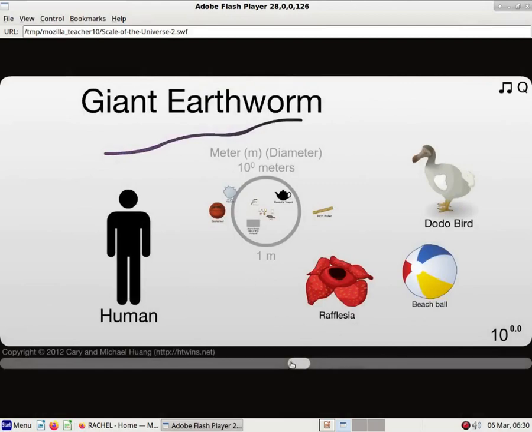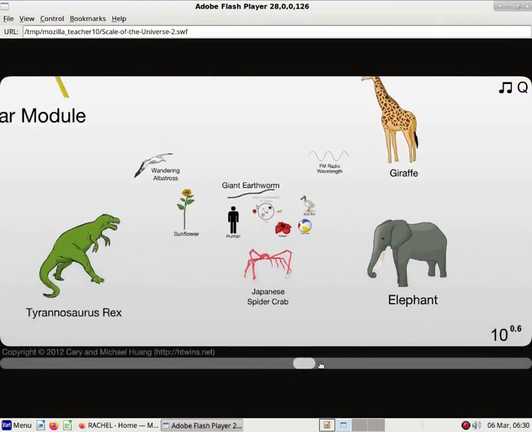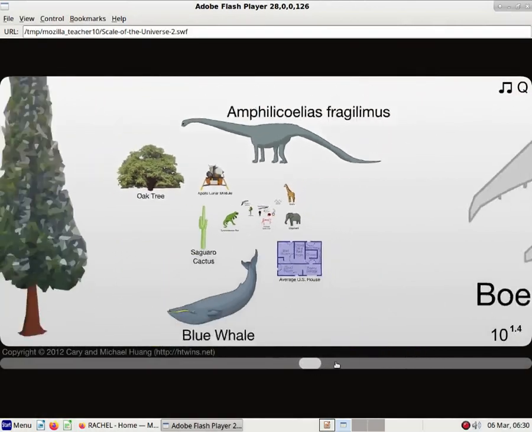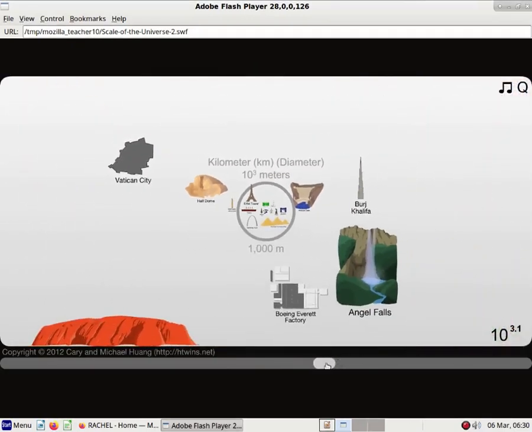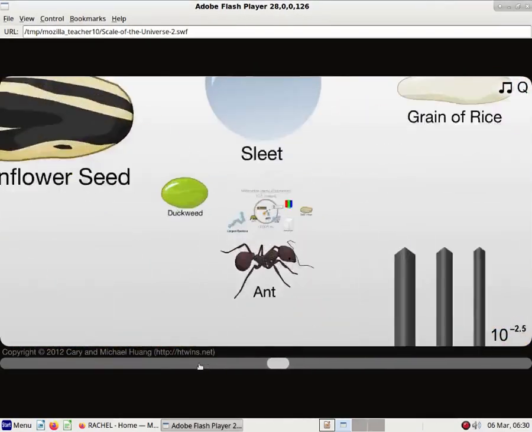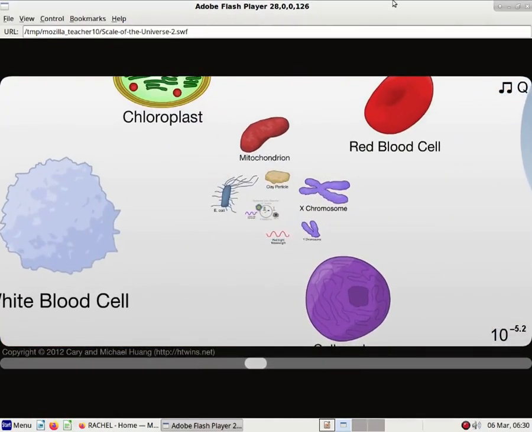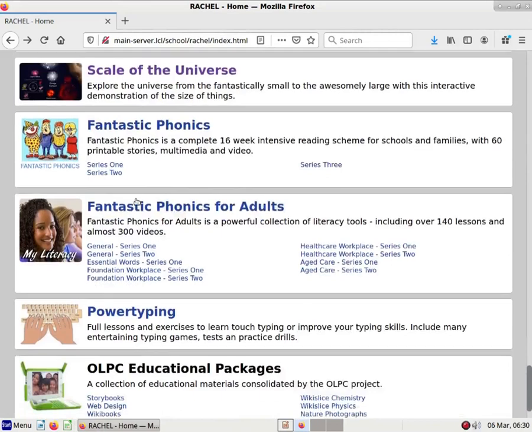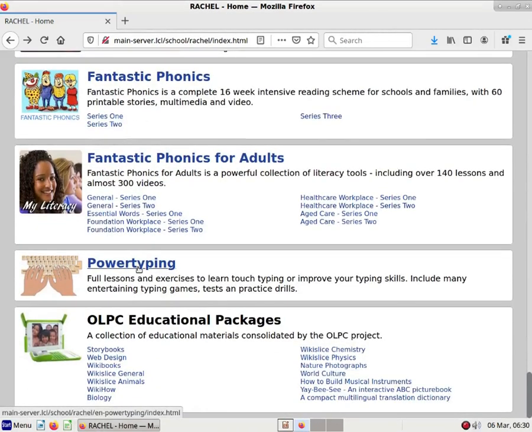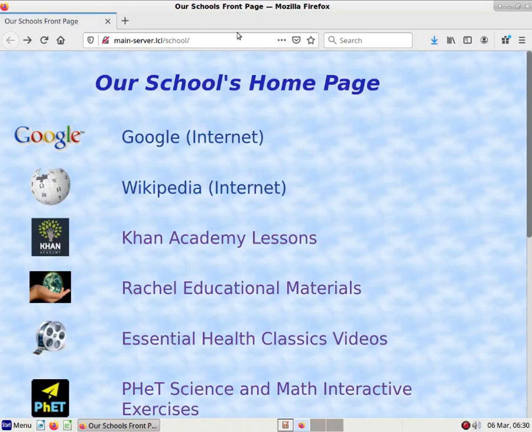So you can use this slider bar to slide out to see bigger and bigger things, or you can slide in to see smaller and smaller things. So it's an interesting way for students to get an idea of sizes. There are phonics programs, there's a typing training program, and so on. So Rachel has many different options within it for students to learn about different topics.